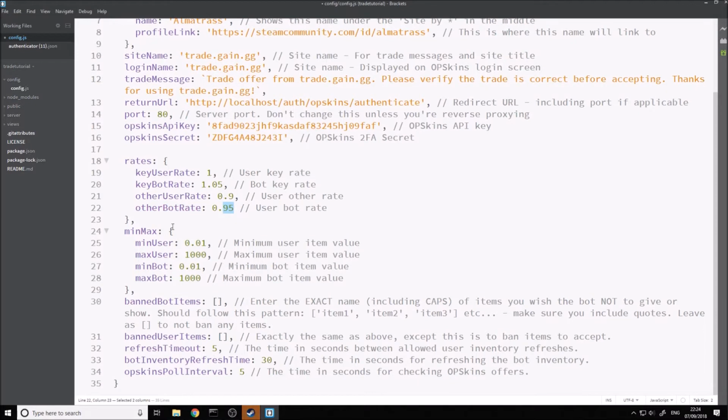We have the min maxes here, so this is going to be in US dollars. So the minimum that they can trade in, the maximum that they can trade in, the minimum that the bot can give out, and the maximum that the bot can give out. You're probably going to want to customize the user values in here as opposed to the bot ones, because they don't really matter.